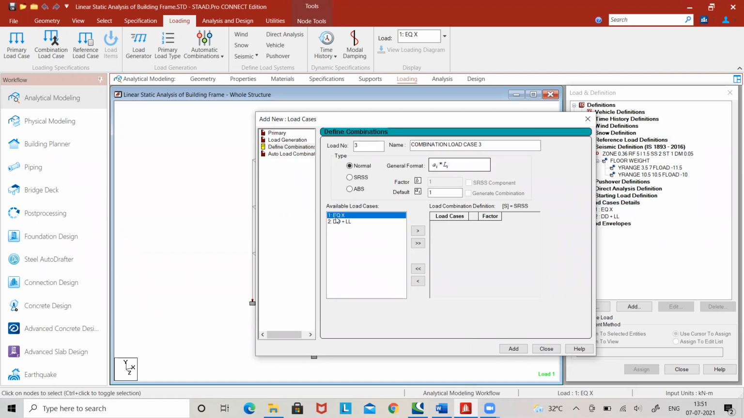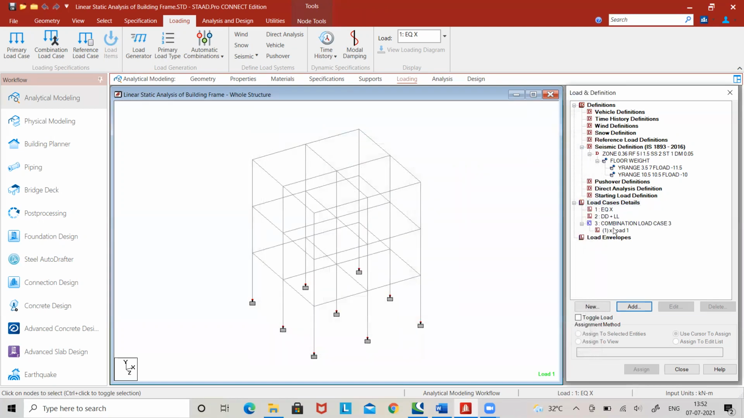I will make a combination of EQX. And here for dead load and live load, I will give a factor of 1.5. For earthquake, I will not give a factor. This combination is generally used for the design later. Just for your reference, now I am going to show how the combination is made, and later how to see the results of this combination. So I'm going to add it. So the combination is created. So you can see the three load cases.